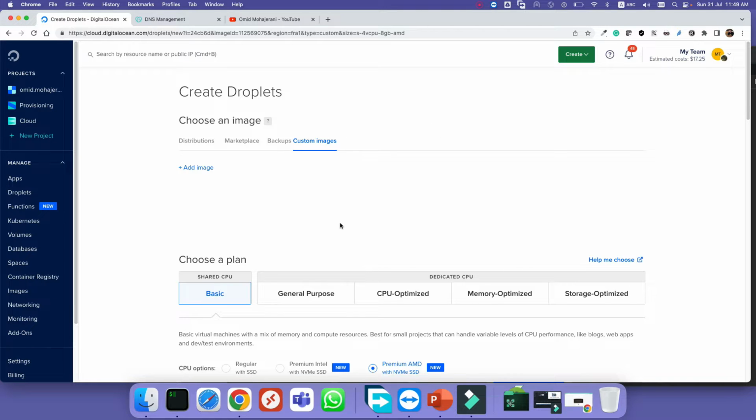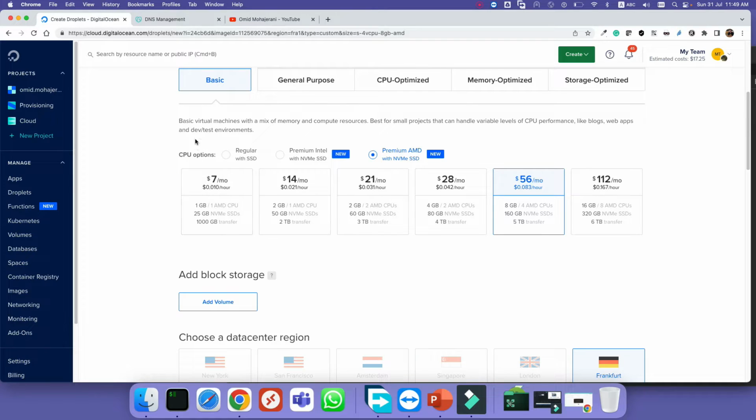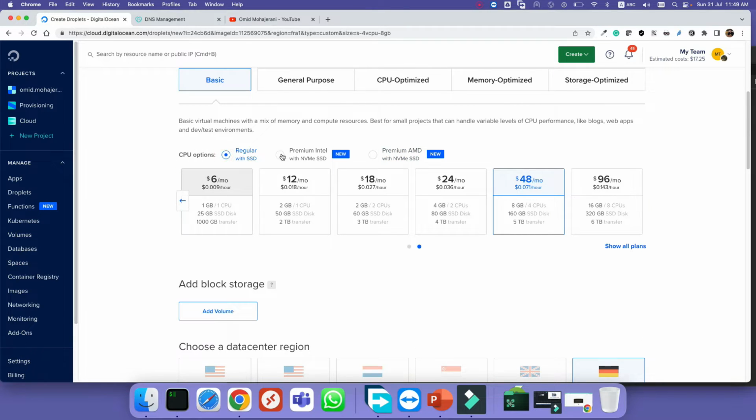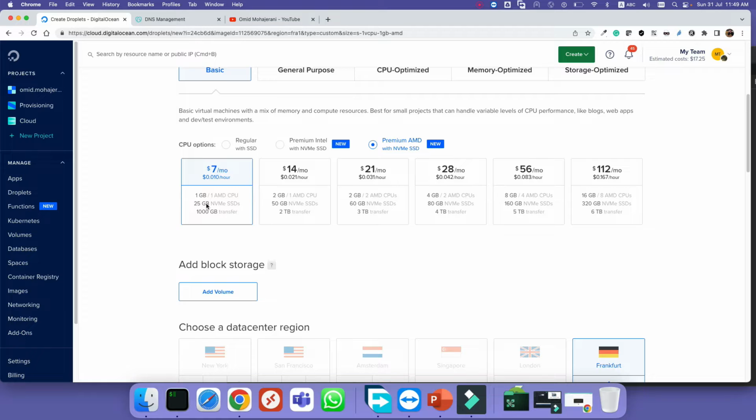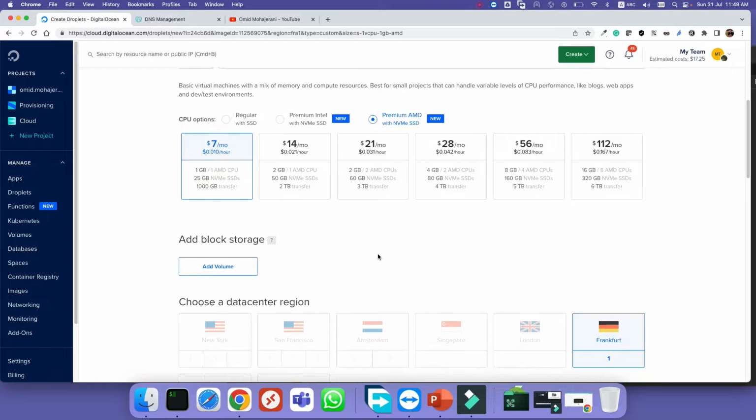Okay, create a droplet, and here I'm using 7 USD because any of them we can use. This 7 USD is totally fine. It has enough disk space for us because the image that I uploaded is 20 gigabytes. Here is 25, so it's more than enough. And also this is for testing, so we don't need a lot of RAM or CPU.